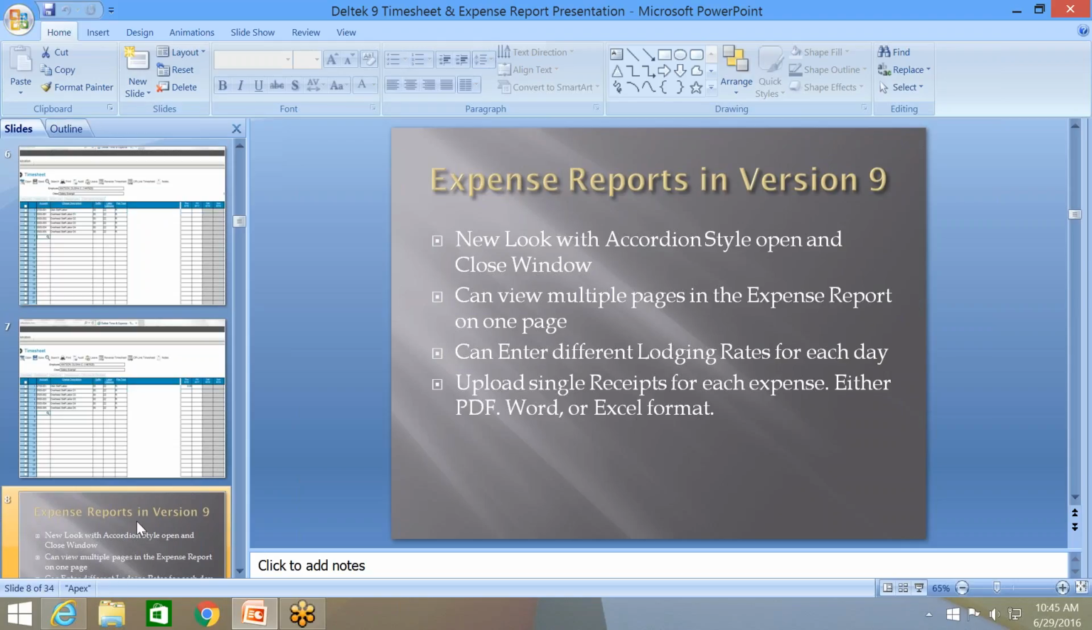Okay. So for the expense report training, we'll go right into it. The difference between the expense reports from version 8 and 9, of course, is the new look, the drop down, the accordion style look to it. You can view multiple parts of the expense report on the one page that you're viewing as you're doing your expense report. You can open and close them like windows. I think that's a really nice feature that they added.